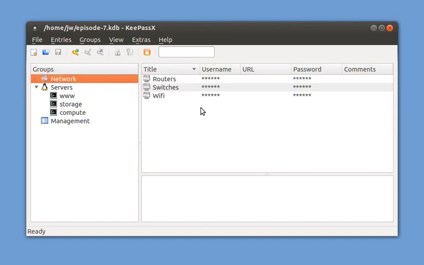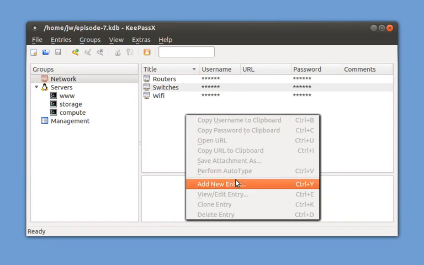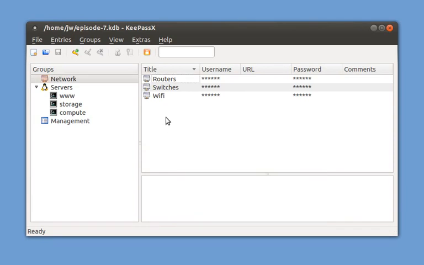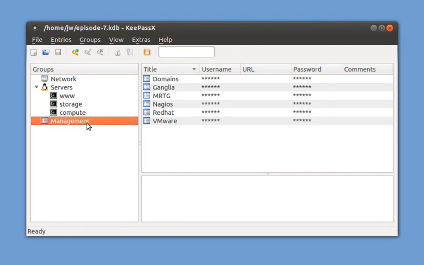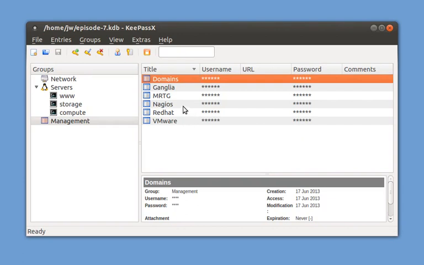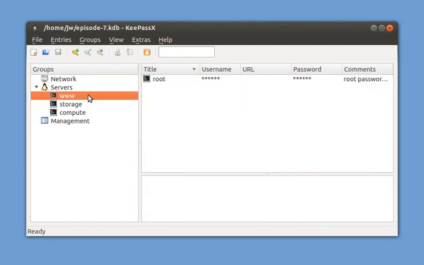The right-hand pane is used to store actual password entries. So under the network category, we have entries for routers, switches, and Wi-Fi. You can also add entries simply by right-clicking. Let me just click through some of these menus so you can get a feel for how it works. You can see under the management category, we have entries for things like domain registrars, internal monitoring interfaces, and vendor websites. Let's jump over to the server category and see what a password entry looks like.